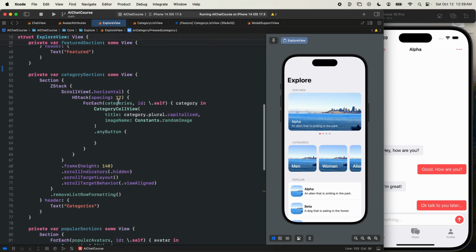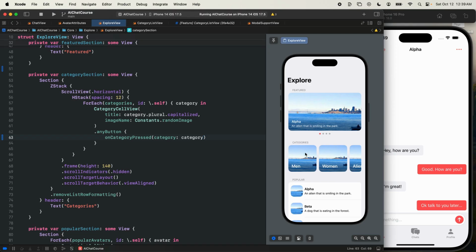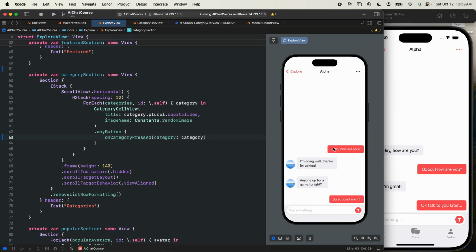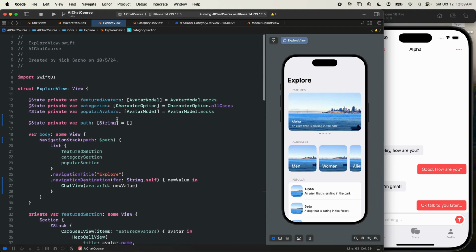And let's go and in our category cell view, we'll call on category pressed, pass in the category. And it'll work, but obviously we know that this category should not go to this screen. It's got to go to the category screen. So passing in some generic string here doesn't work for our use case. What we're going to actually do is create a custom type for these two cases.